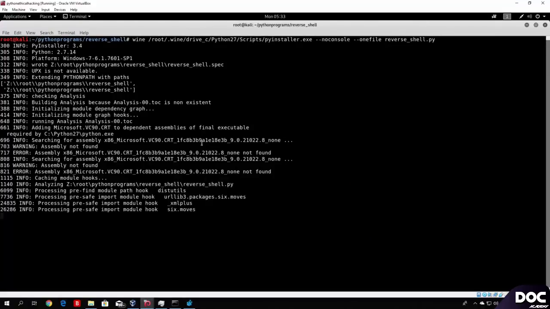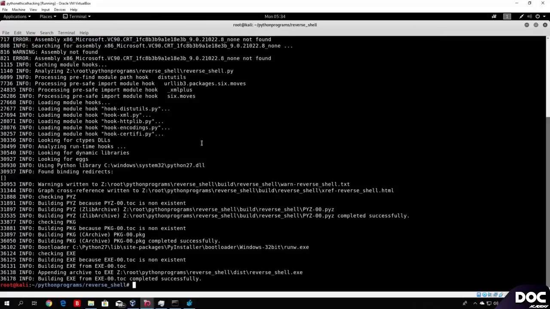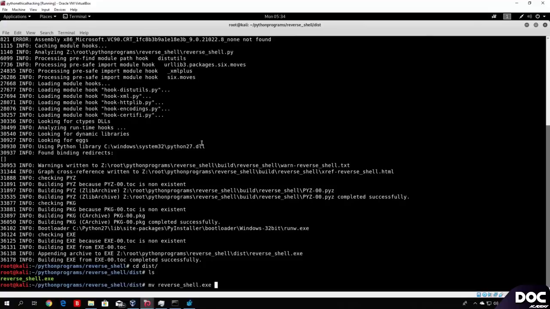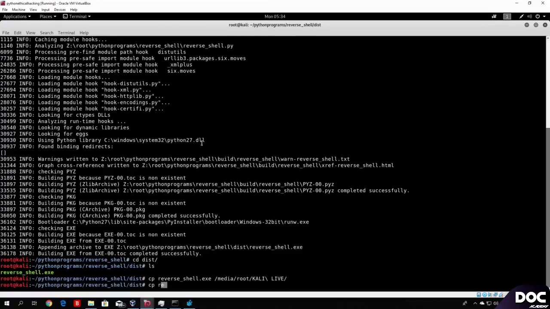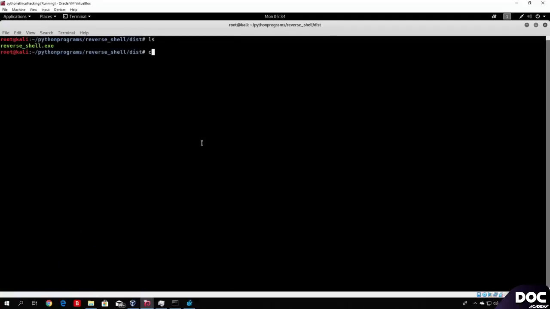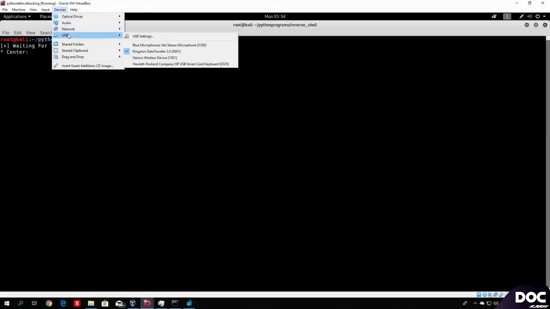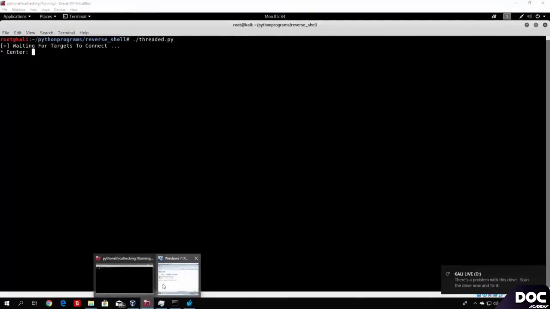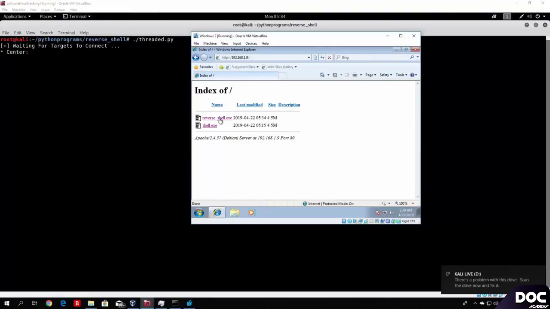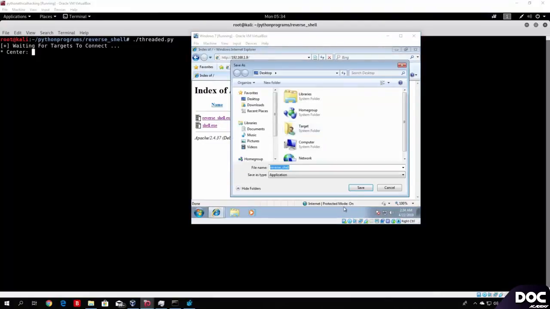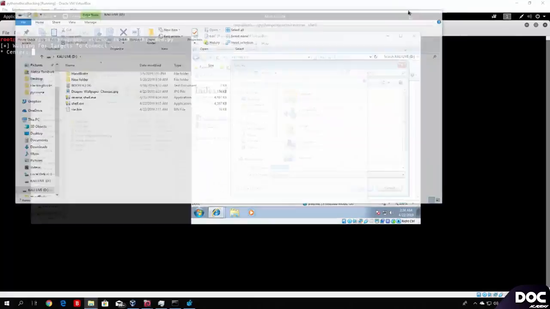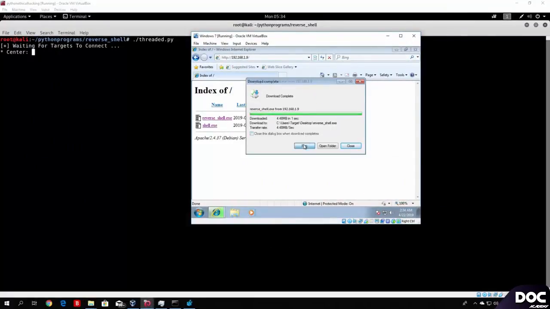It should be over soon enough, so here it is. And all I want to do is just transfer my reverse shell. Or not transfer, let me copy it, since I'm copying it to two different folders. One of them is the USB folder, and one of them is my var www html, or the Apache 2 folder. Then I can just simply start my threaded server, waiting for targets to connect. I can unplug this, refresh this page and get the reverse shell.exe, save it on my desktop. Oops. Let's first go with the Windows 7, save it on my desktop and run it.